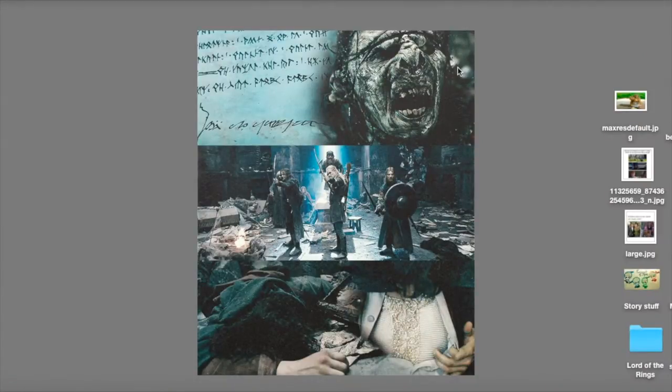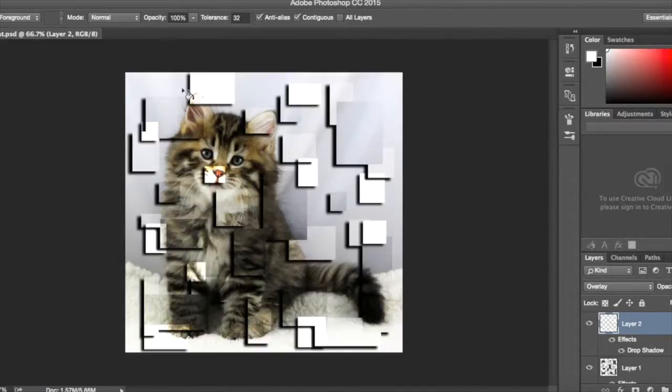Today I'm going to be doing a Photoshop tutorial where I teach you how to make something that looks kind of like this.